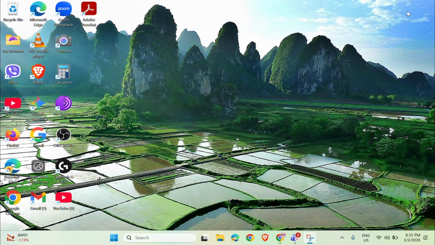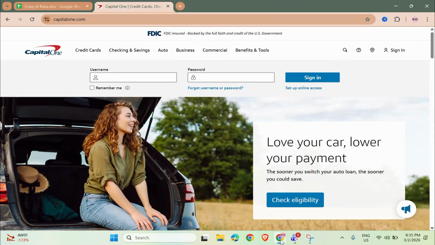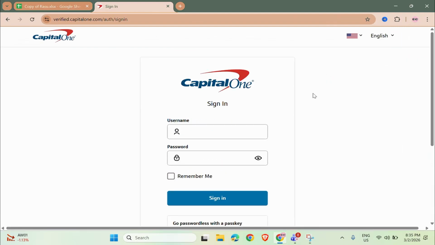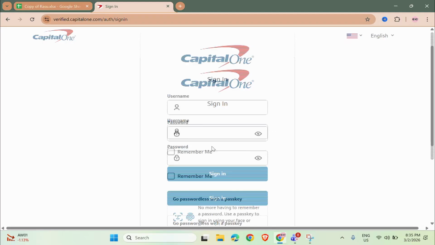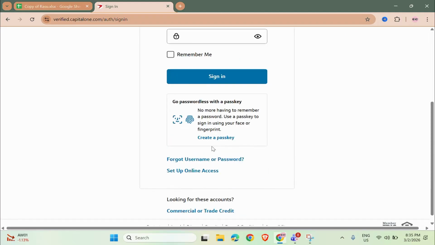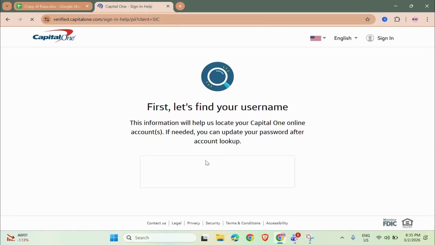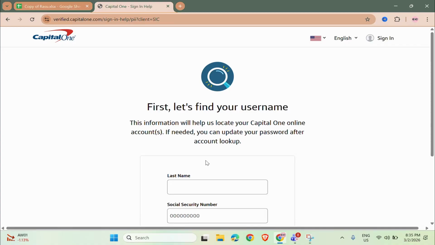First, open up your browser and head over to capitalone.com. Then go to the sign in option in the top right and it will open up a new page, and here you can scroll down and find forgot username or password. Just tap on it. Once you tap on it, you will be asked to enter your personal information.